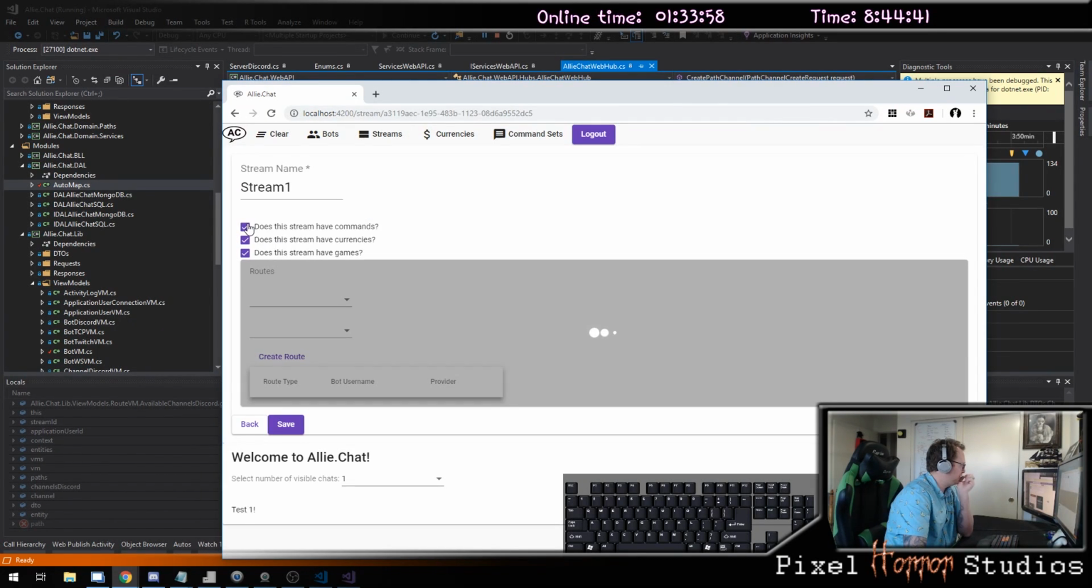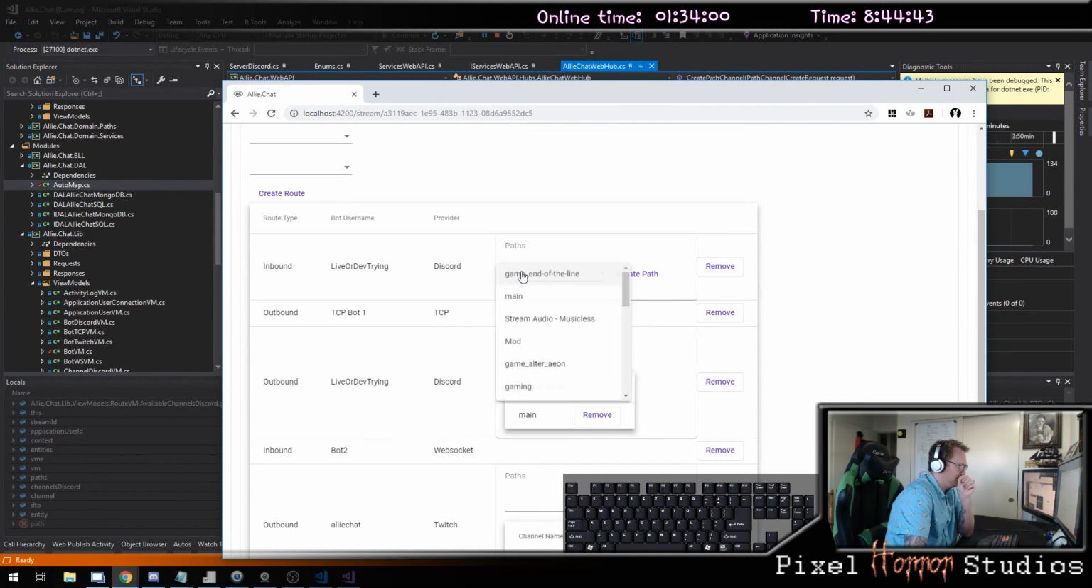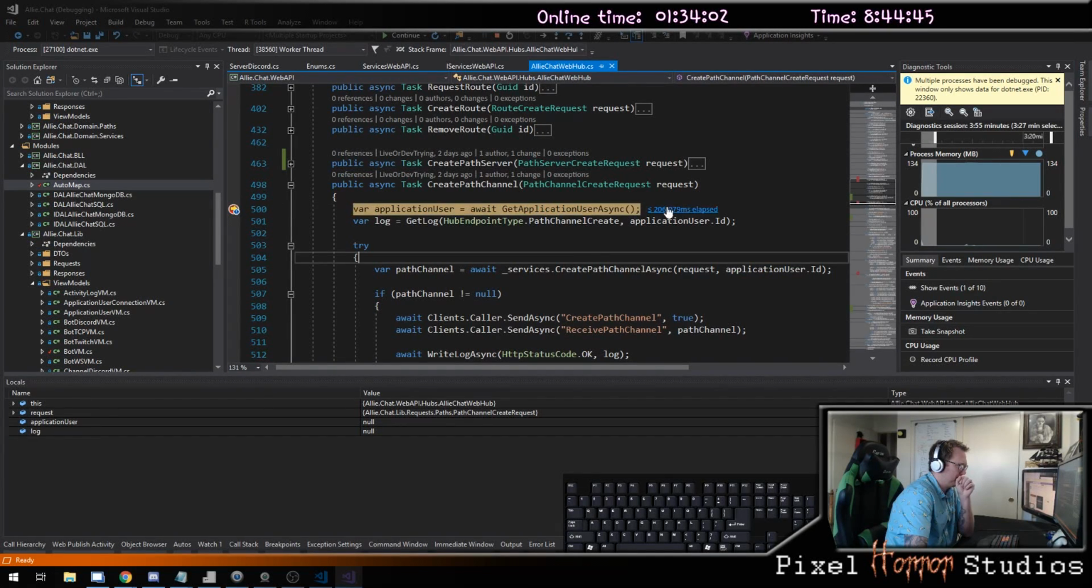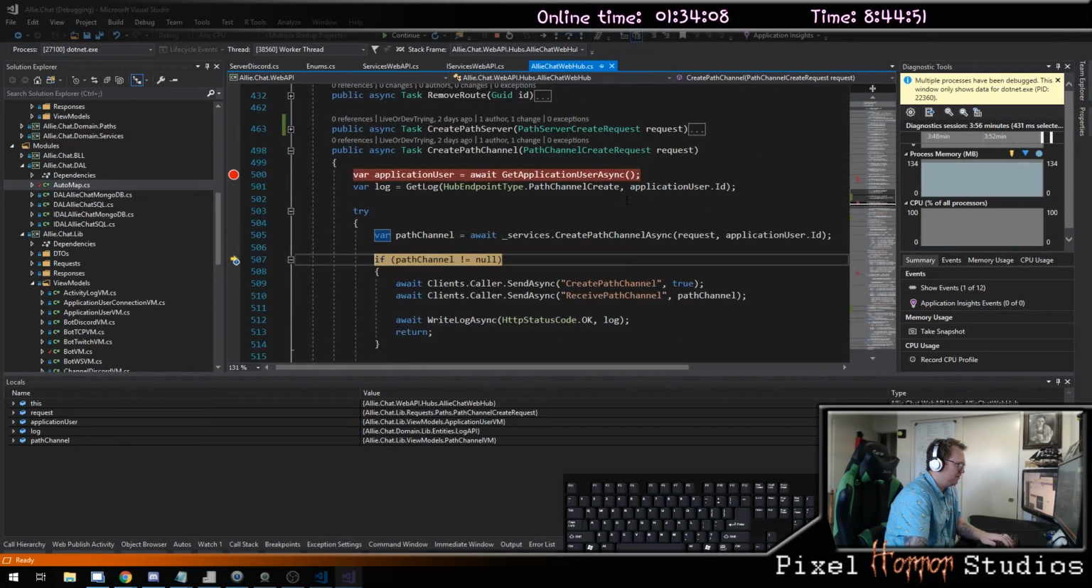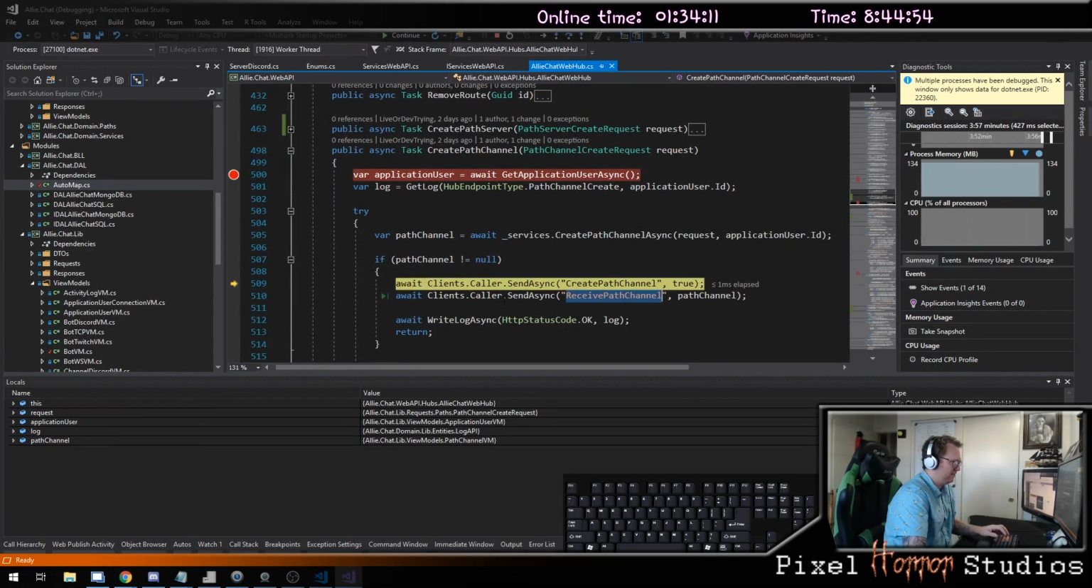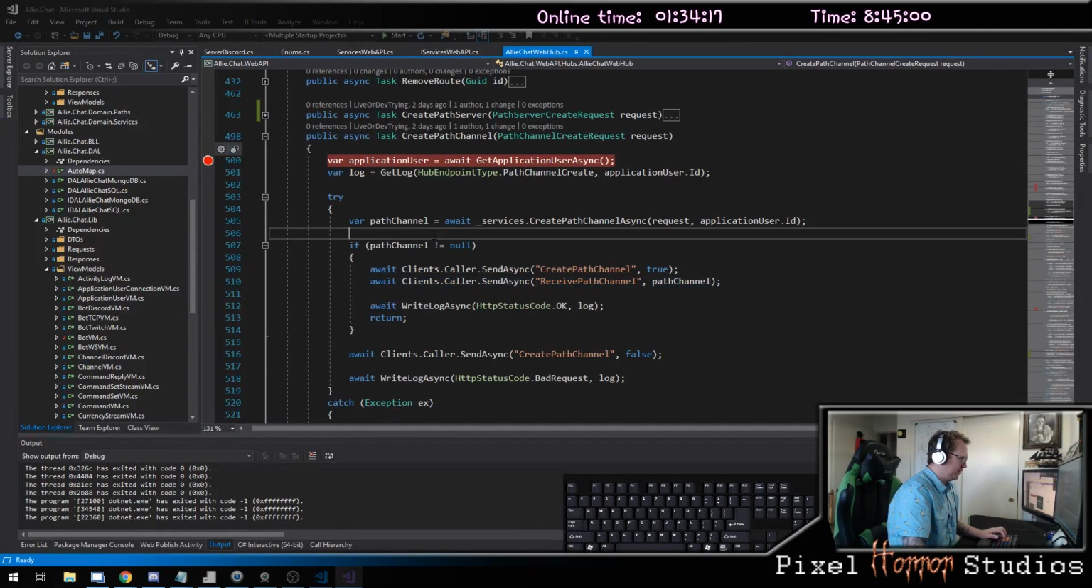Create path channel here. So I should be able to do this. Create one for main. I get my request. It's got a channel ID, a route, a server ID. This is a wait. Okay, we got to do something different here, which is a path channel.